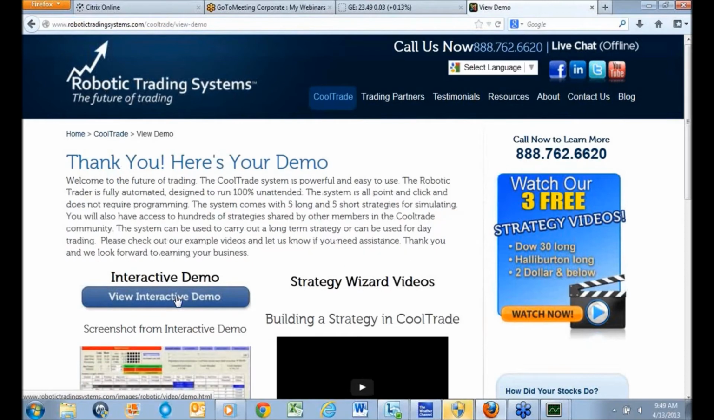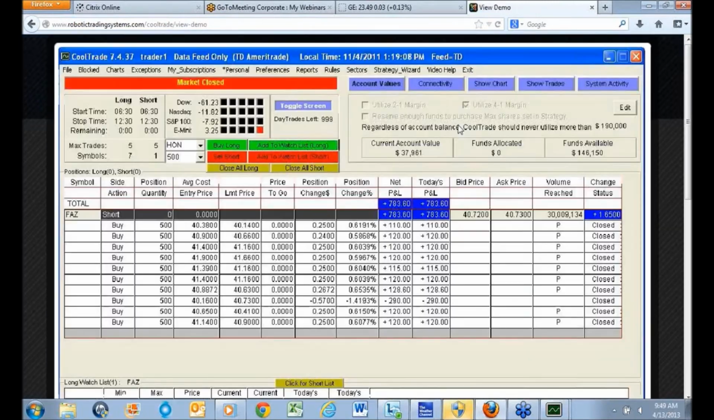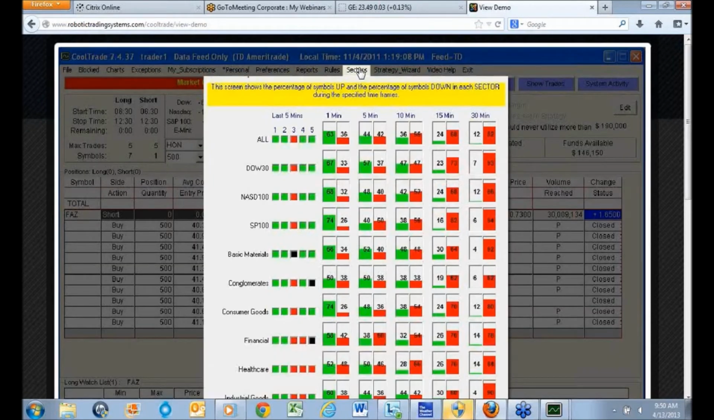If you go to the interactive demo, this is on the CoolTraderPro one. So here's a sector graph. This is what it would look like during the trading day. You can see green means more than 50% of the stocks are up, and red means the percentage of stocks down.